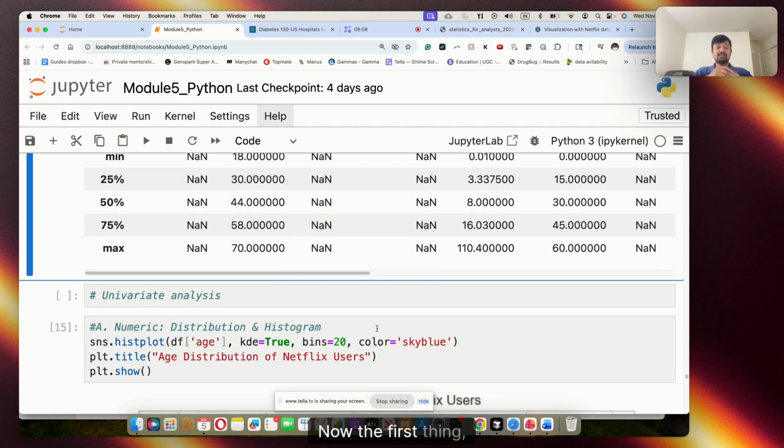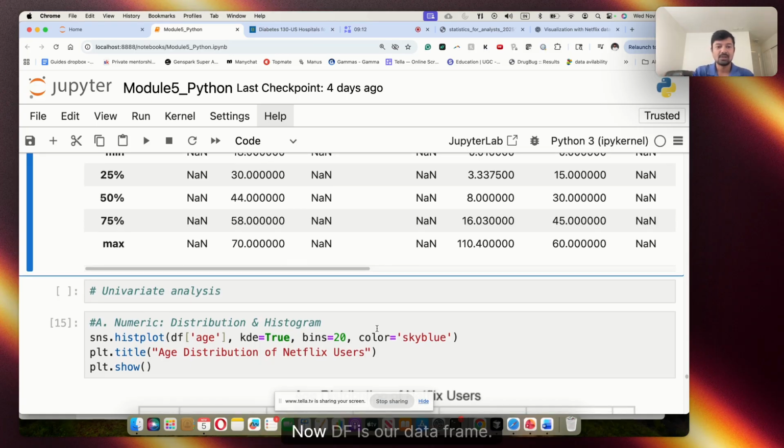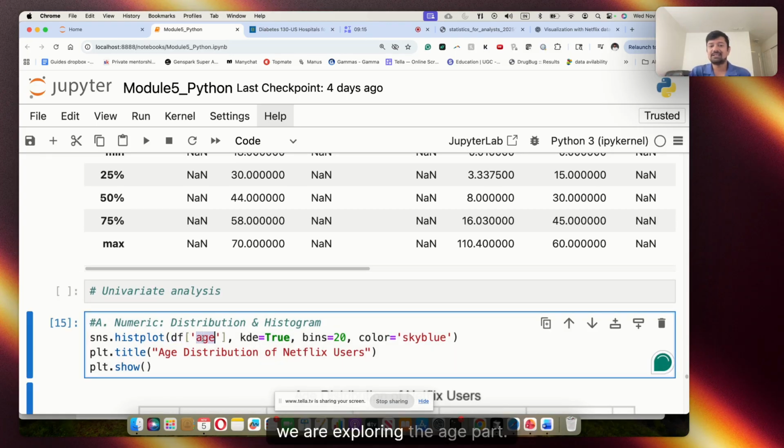Now, the first thing, if you remember, we discussed the univariate analysis. That means we are trying to explore one variable at a time. And here specifically, we are interested in looking at the distribution of that particular variable. Now, df is our data frame. We are exploring the age part. We are using 20 bins, we are putting the color as sky blue, and we are writing the title as age distribution for the Netflix user.